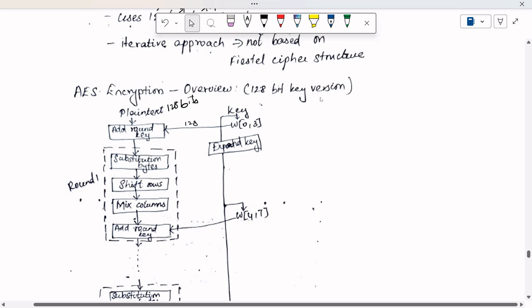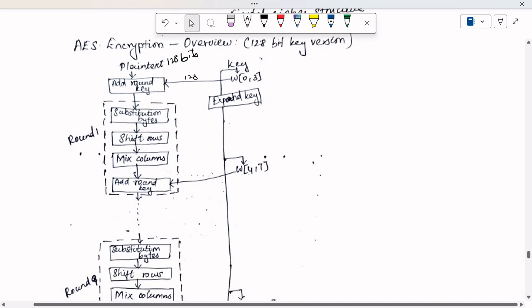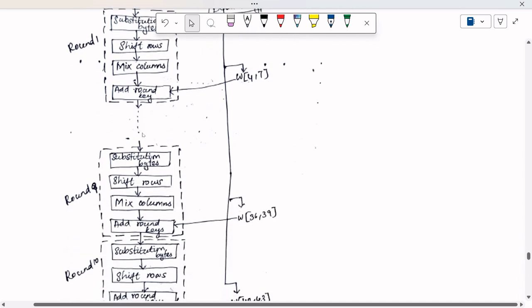Here the key is of size 128 bits, so that is 4 words. Those 4 words are given as input to the add round key function, that is, 4 32-bit words. Now you can see this add round key function is present in each and every one of the 10 rounds. A single round requires 4 words as input. So how many additional words are required? 40 more words are required.